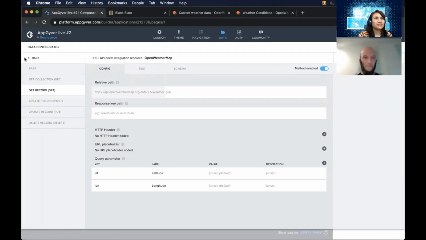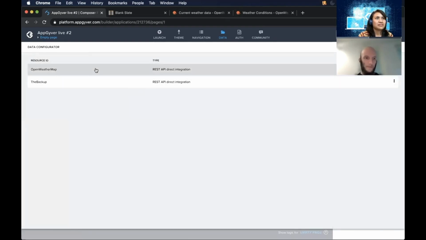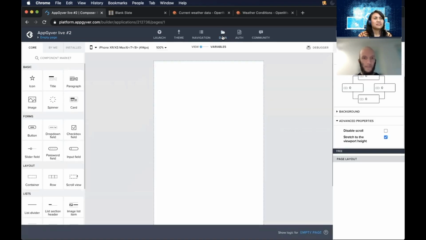So with that, the data resource is done. We can see it in the list. And then we can head back to the view canvas.